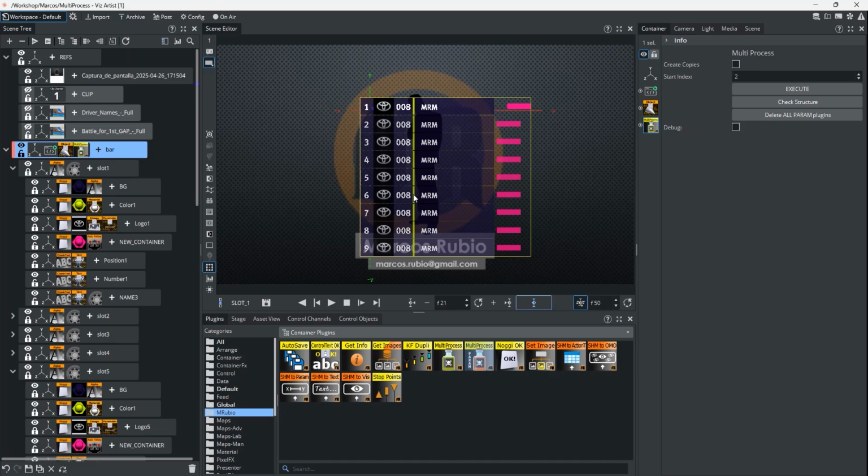You don't need to do it. You can save the scene with the plugins and keep it there for the future if you need to edit. But you also have this option if you want to be clean.